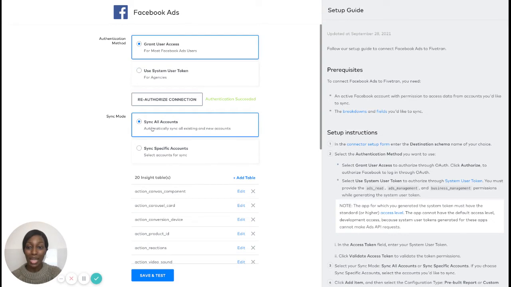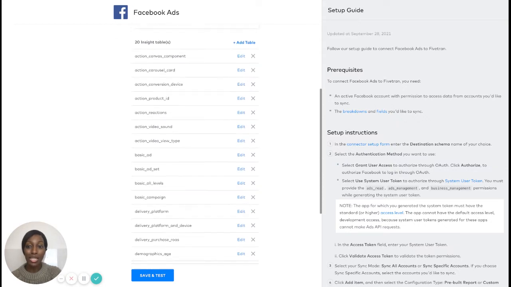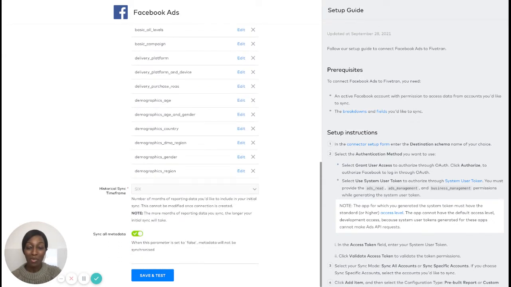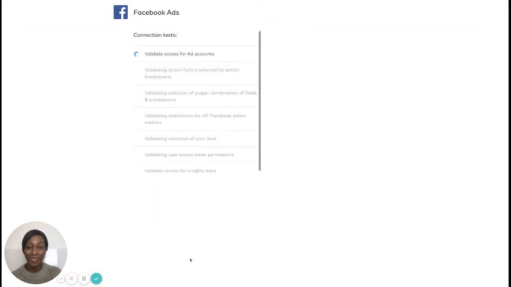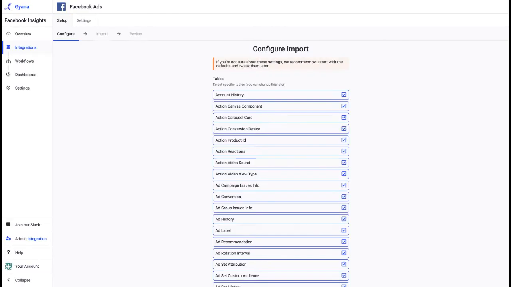Once I've authorized that, I have now the option to select the sync mode, so I can sync all my accounts or I can select sync specific accounts. I'm going to choose on sync all accounts. And then underneath you can see that there are 20 insight tables that have already been generated for me. So once I'm happy with the tables that have been generated, I simply click on save and test. So once all the connection tests have passed, we'll be redirected back to Gyana.